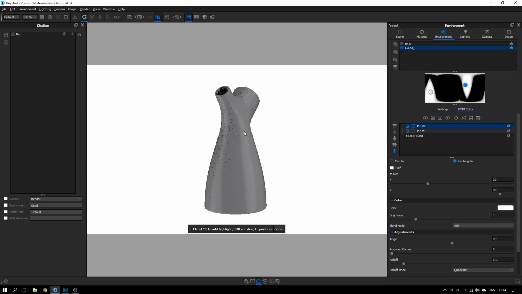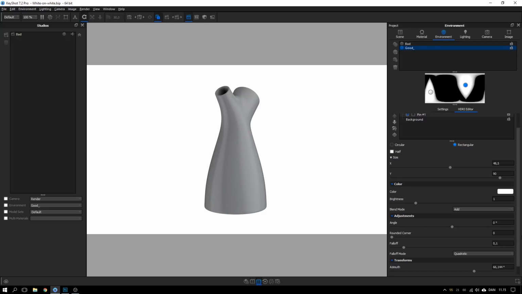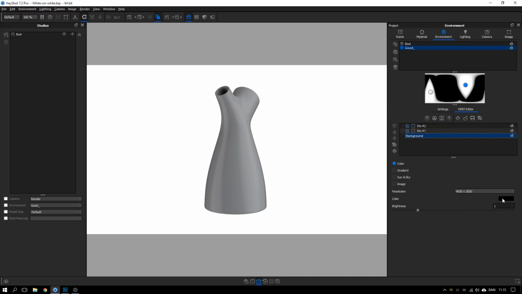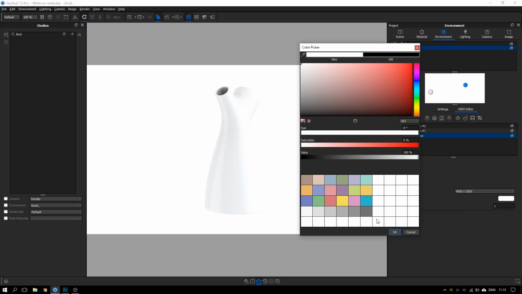And I think perhaps something like this, and then make it a bit wider so these two will blend together. I think this is pretty good. And again, the quadratic is already on because we made a duplicate. So go ahead and change the background color to white again.